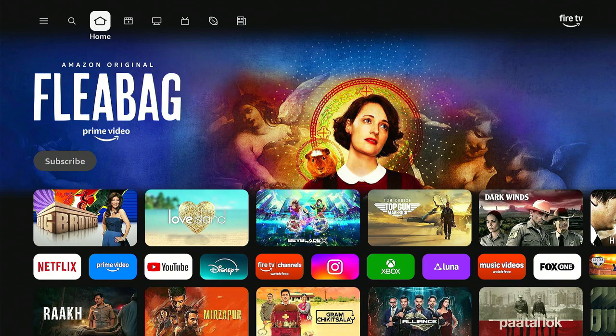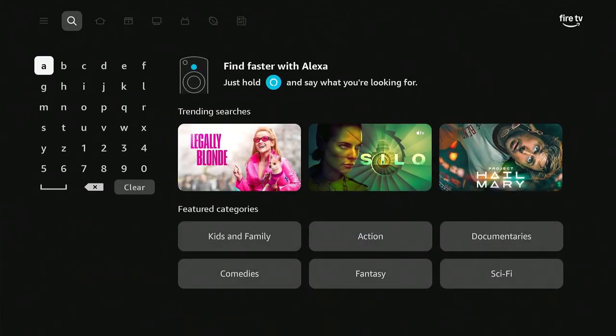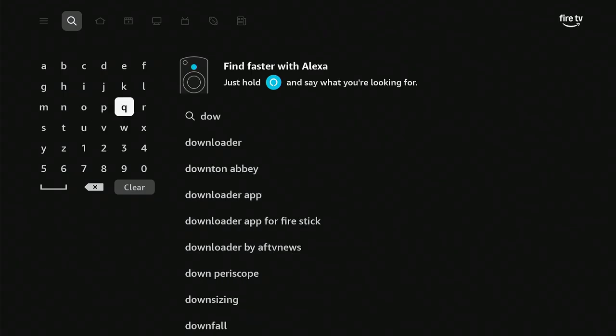To get Streamfire, we need a basic web utility called Downloader. It's a completely free, official app available right in the Amazon store. Move over to the left and click on the magnifying glass icon to open up the search bar. Start typing the word Downloader. Once you get the first 2 or 3 letters typed out, you'll see it pop up in the suggestion list down below. Scroll down, highlight Downloader, and click on it.